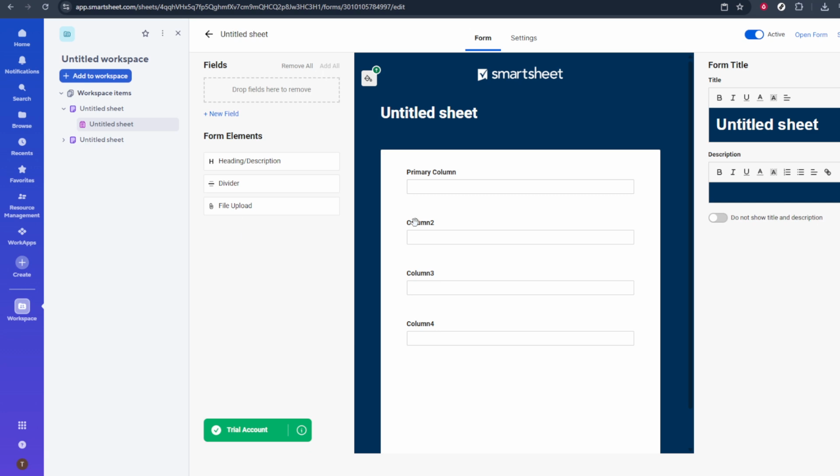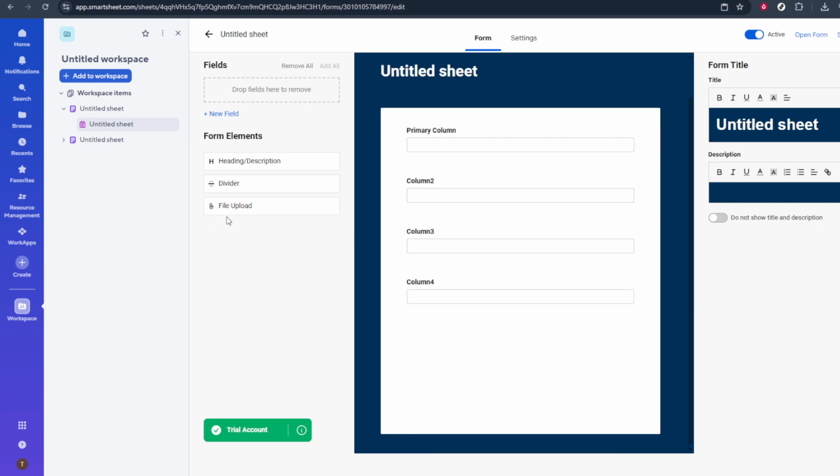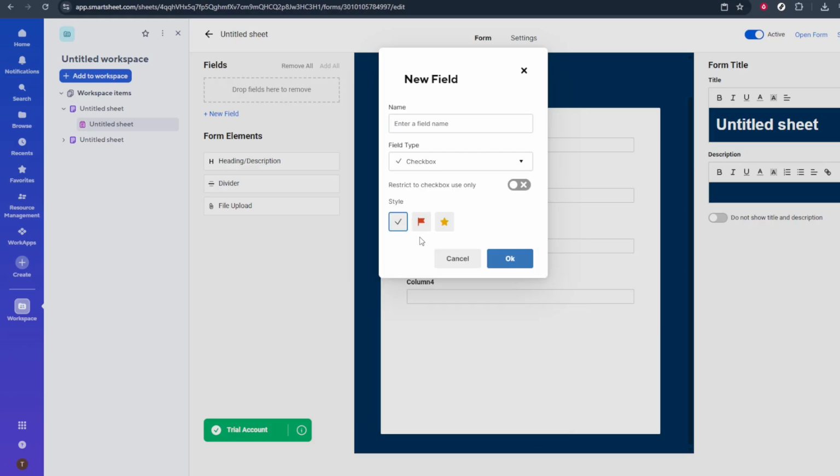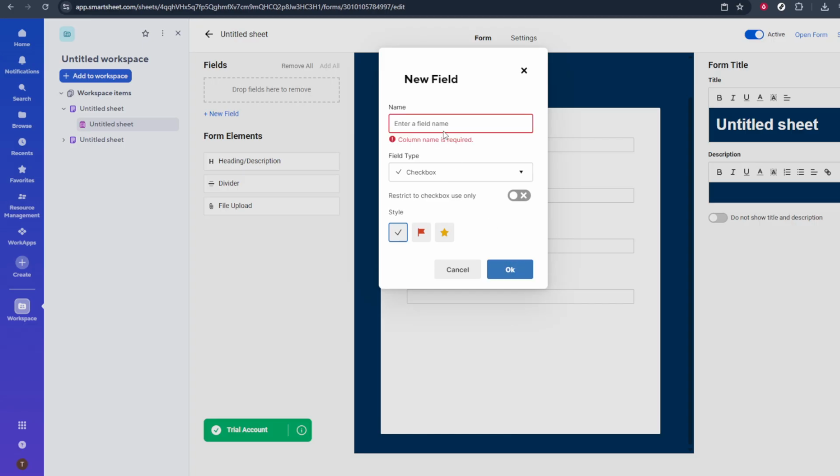Start by giving your form a clear title, such as Project Intake Form, or something that matches your internal process. A descriptive title helps your requesters immediately understand what the form is for. Next, review the fields that appear. These fields usually correspond to columns in your underlying sheet. For a project intake form, you might include things like project name, requester name, department, due date, project description, priority, and any other information you typically need before approving or starting a project.